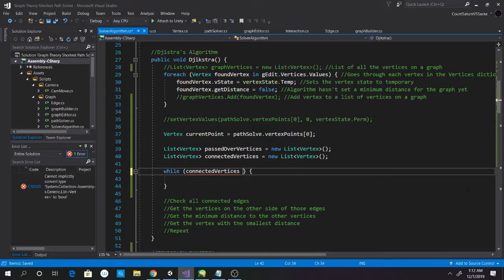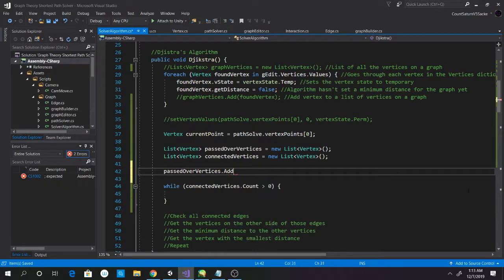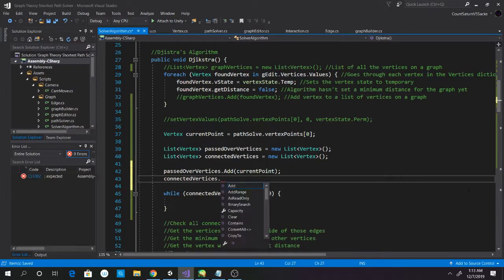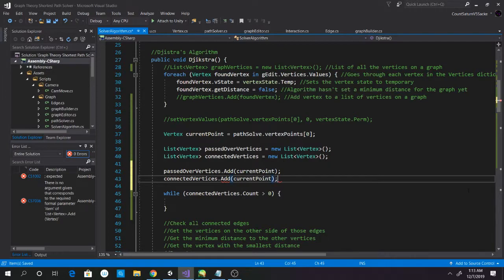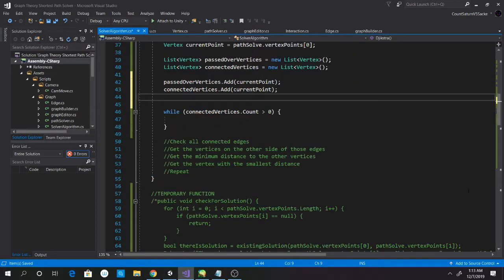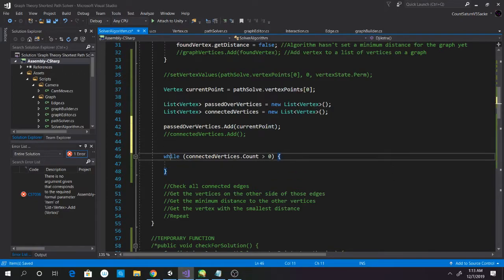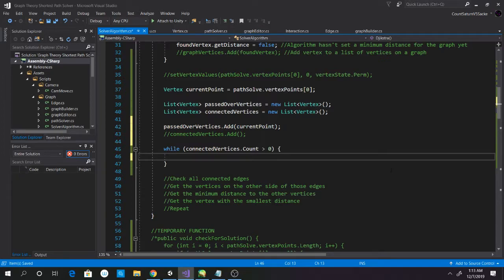So while connectedVertices.Count is greater than zero, the first thing we need to do is pastVertices.Add(currentPoint). Again, we have to do connectedVertices.Add(currentPoint). Actually, we don't need to do this one. I'm gonna keep it there for now, because you never know when things go rough.